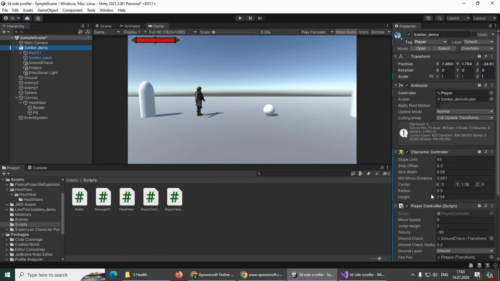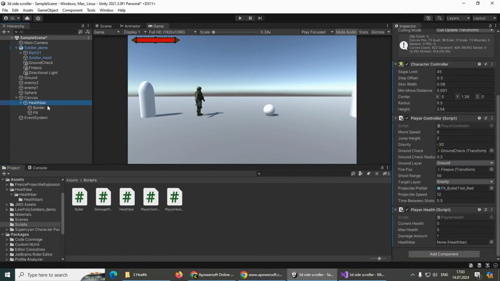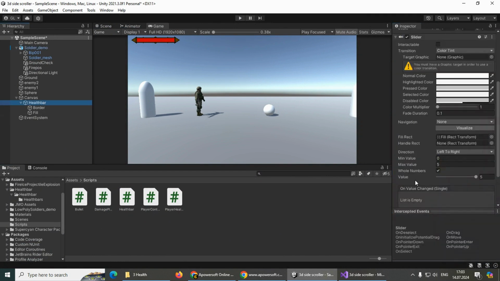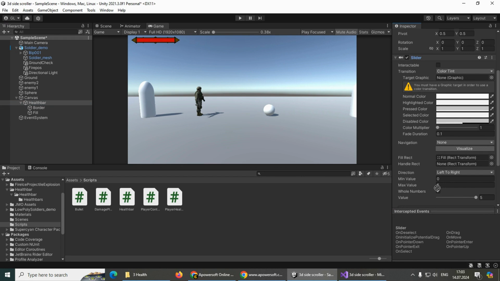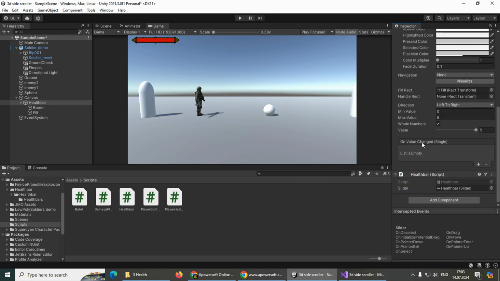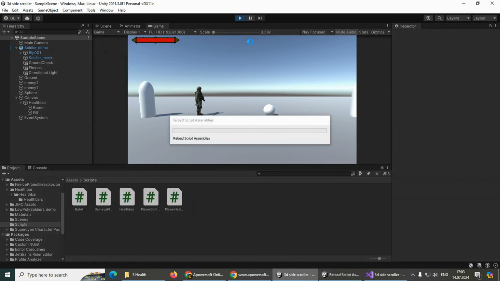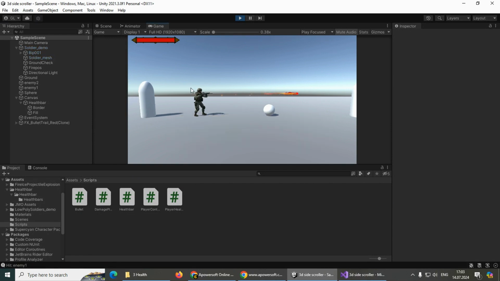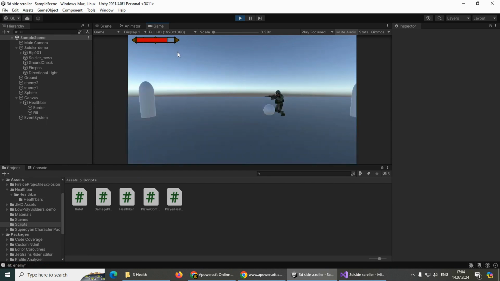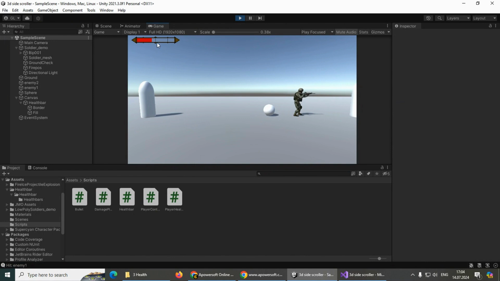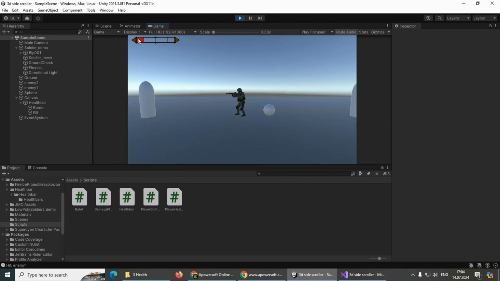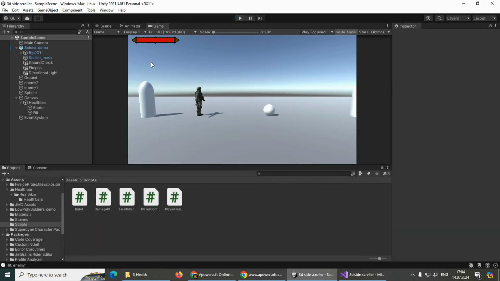Let's select our player. We should drag health bar here. And now let's select health bar. We should drag slider here. And that's pretty much it. We have 5 health. Let's save scene and let's hit play. So let's get damaged. And as you see, when we get damaged, our health is decreasing, so our health bar visual is working, and when it gets to 0, our health bar is empty and our player is hidden.